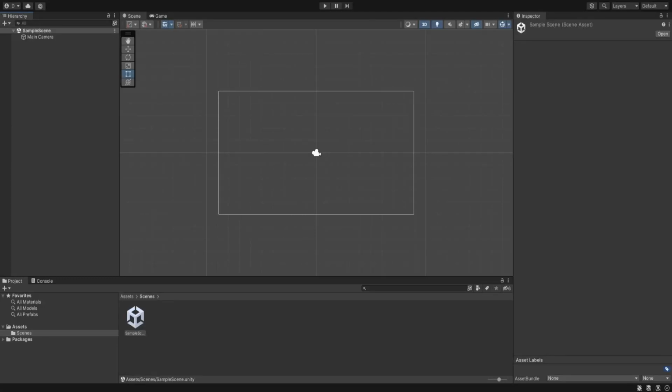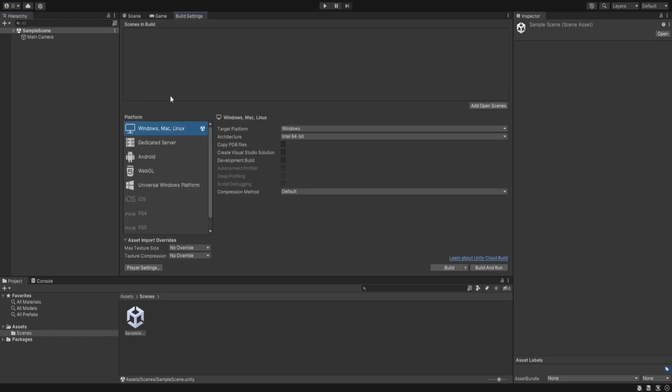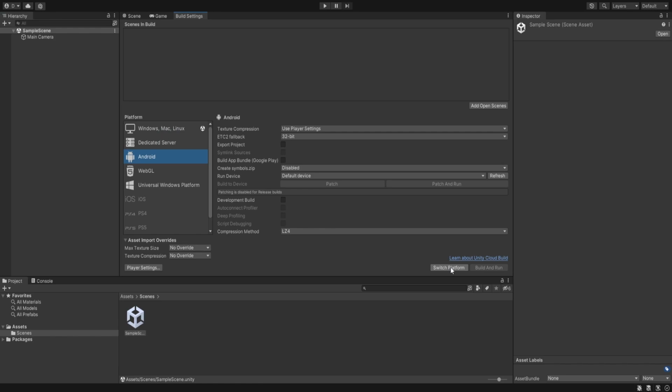So let's start by setting up our project first. I've created an empty Unity project of 2D template, and we have the sample scene opened up. First, we are going to change our build settings to Android. It is going to set up all the settings related to Android, and we'll be able to add and remove the packages which are necessary for Android.